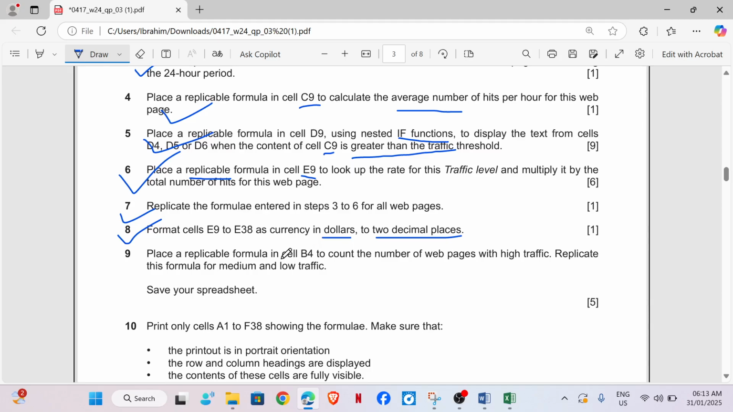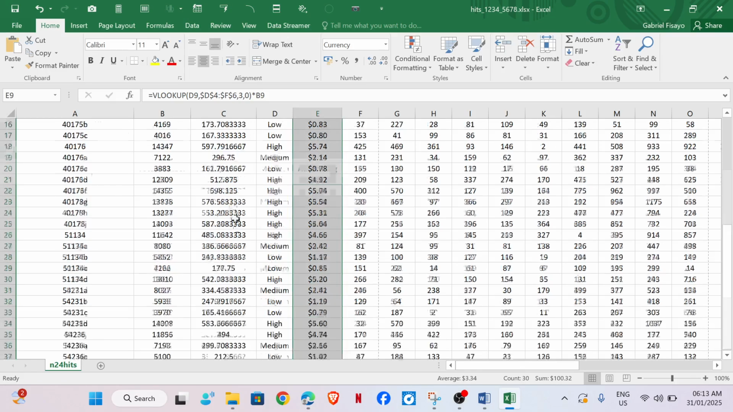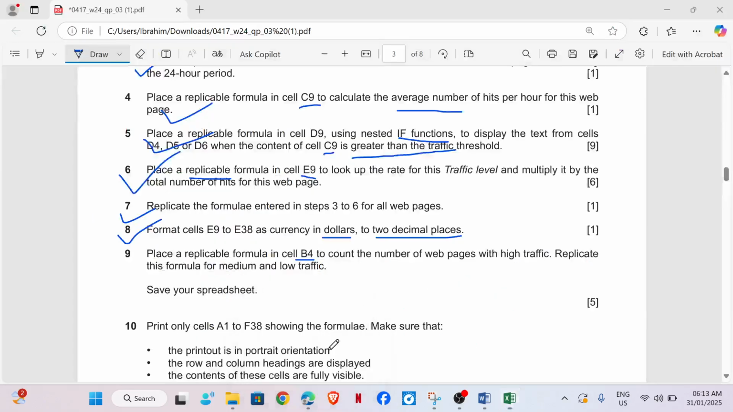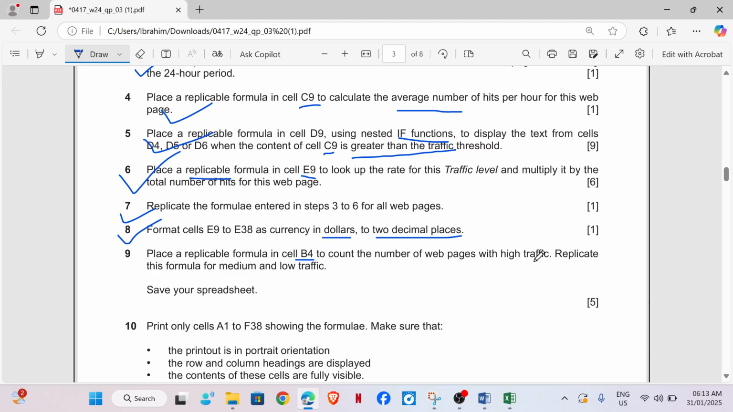Place a replicable formula in cell B4. Okay, so what is the formula going to do? The formula is going to count the number of web pages with high traffic. And the question also states that we replicate this formula for medium and low.